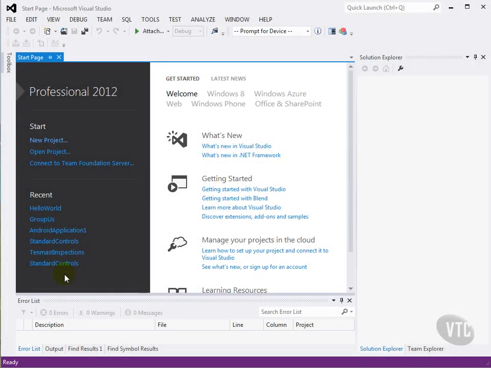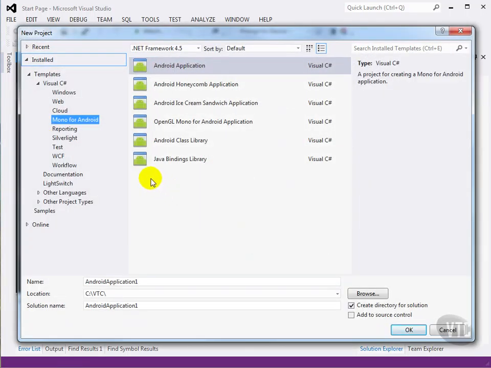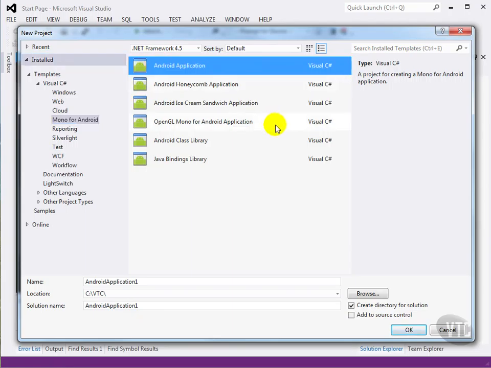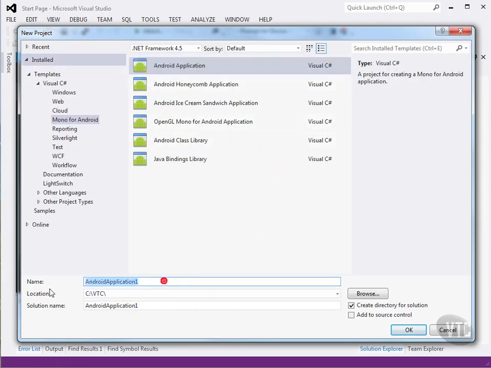In this lesson, we'll create a Hello World app. This will show us the building blocks used in creating Android applications. We'll start off by selecting a new project in Visual Studio, and it will be a Mono for Android project and an Android application. And we'll give that project the name Hello World.